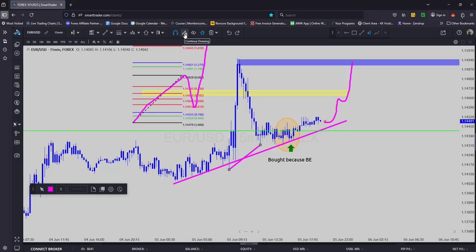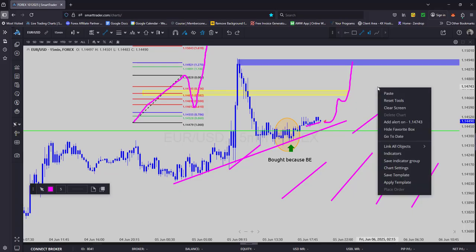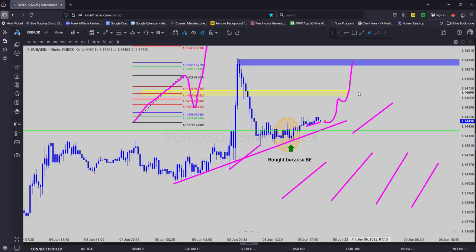This next tool is the lock to continue drawing tool. If I know I have 5 lines to draw, instead of having to click each time to draw a line, with the magnet tool still on, if I have the continue drawing tool on, I could draw my 5 lines without having to select each time. Once I'm finished, you would right click and go to reset tool, and that's how you would exit the particular tool that you have on.